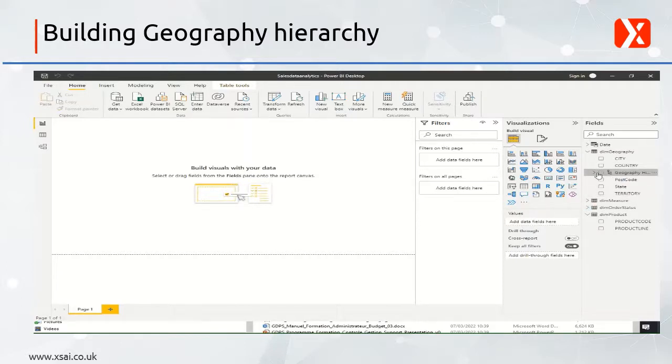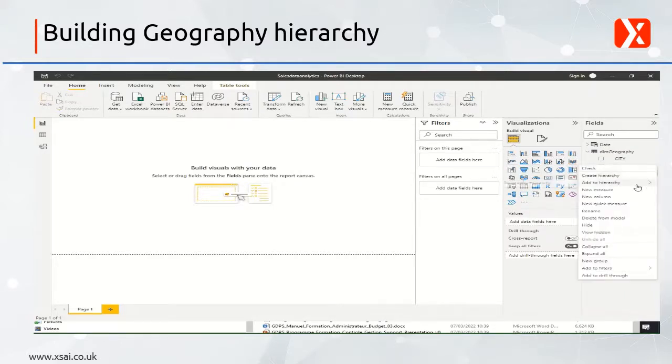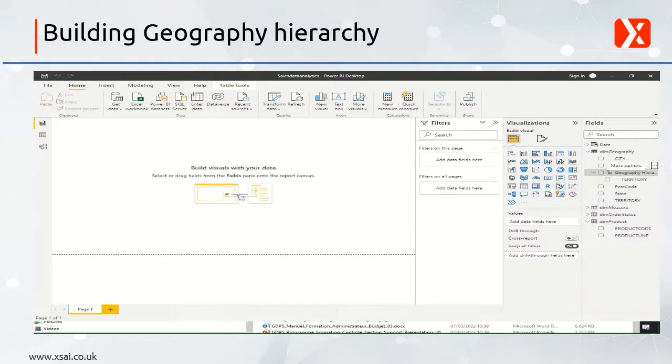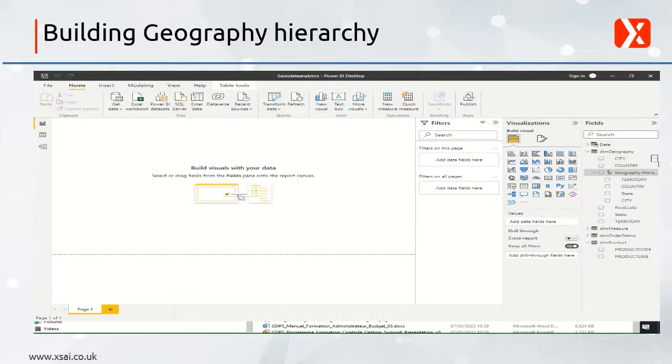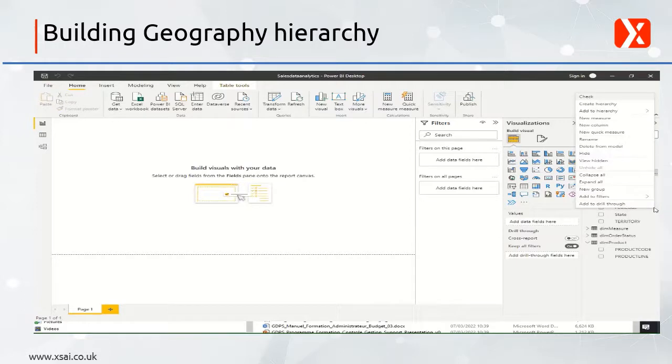Okay, so if I expand it, I can see territory member underneath. Next below it is going to be country, so I'm going to add that. And below country is going to come the state, so I'm going to select state and add it to geography. And below state there will be a city, so I'm going to add city. And finally the postcode is the lowest node, which is the base level node. I'm going to add it to that.